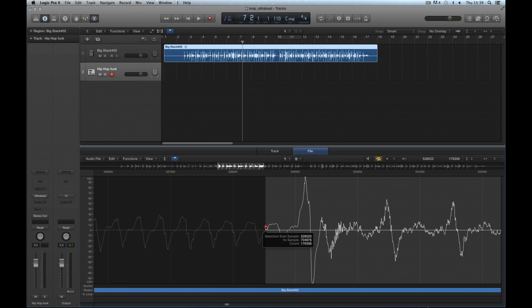Now, Logic automatically makes that jump from where you want the edit to be to the nearest zero crossing point. It's not much, just a few tens of samples, so it won't make any audible difference to how you hear your loop beginning or ending when we do this at the other end.